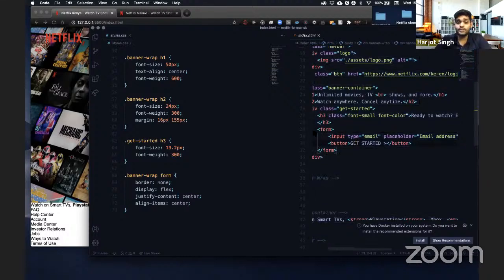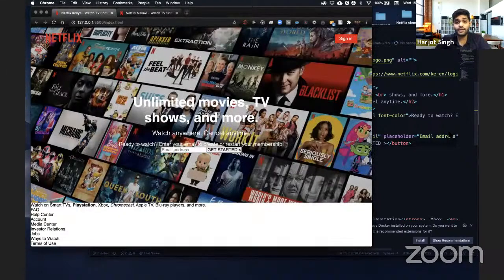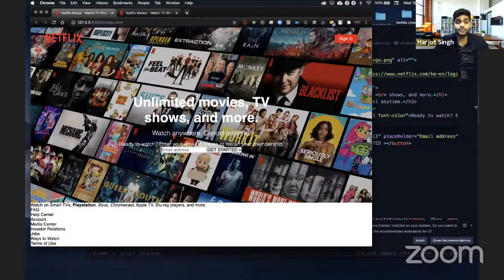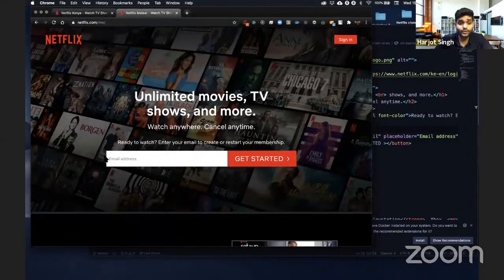And what we did was, to the form itself, we removed the border from it, because a normal form has a default styling. We made it display flex so that we can align it properly. And then we made sure it's justified content center, align items center, so that we can center align it. So the next thing is we need to give it a width of whatever Netflix has specified.